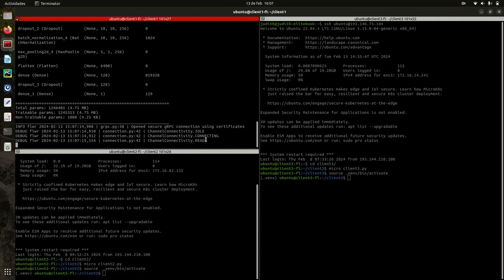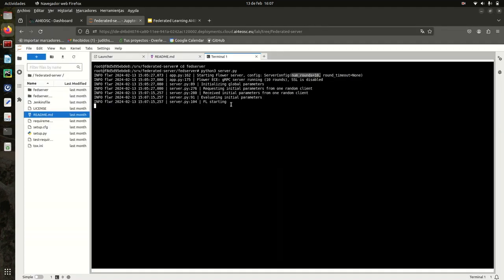We can see here that the connection is ready, and if we move to the federated server, we can see that this has changed to evaluating initial parameters and federated learning starting. However, the federated learning process will not be started until we have 3 clients, because we established 3 as the minimal number of clients for training the model.